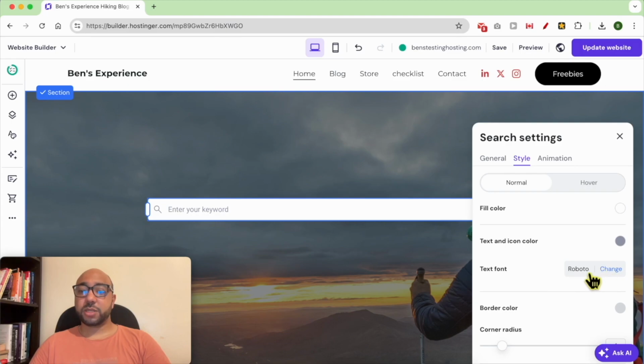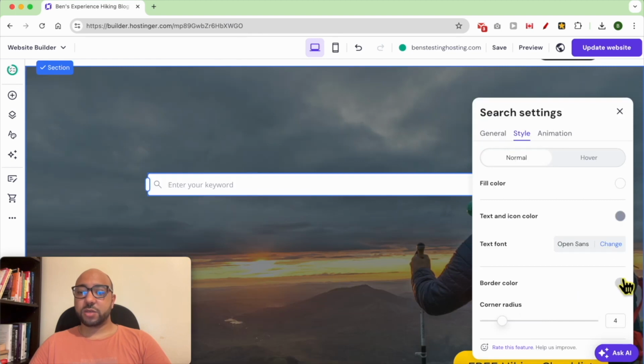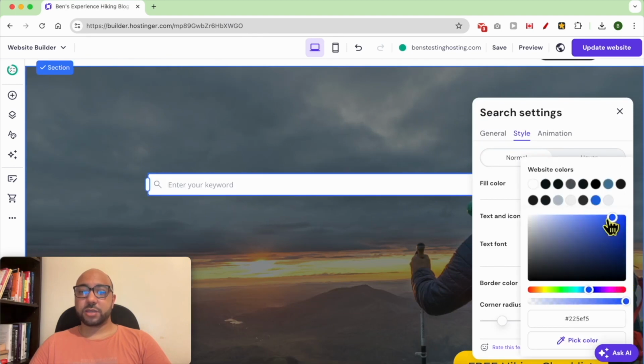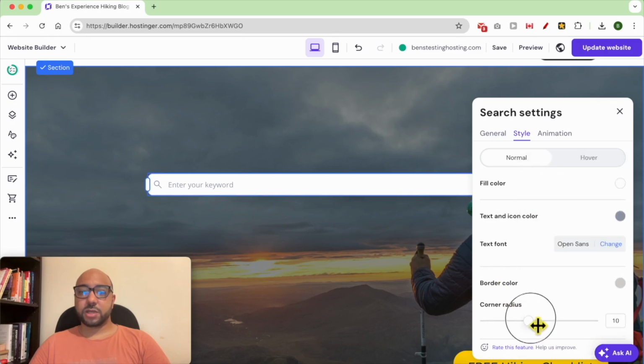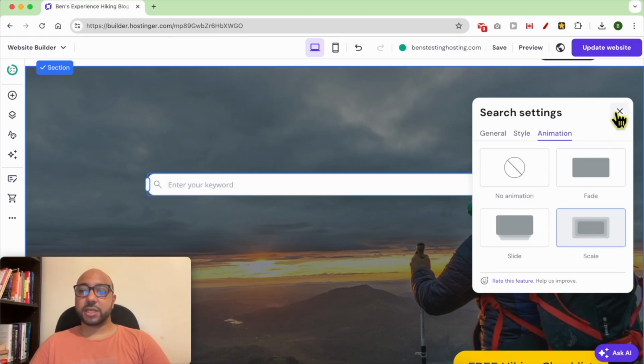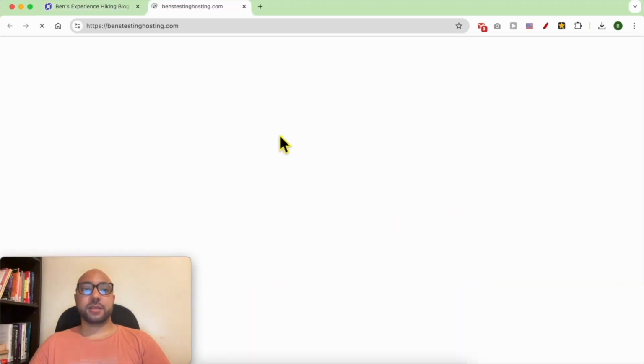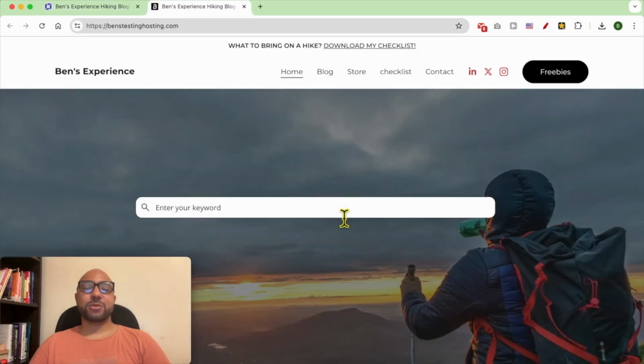You can also change the text font. For the border colors, you can go with a color, and the corner radius. For the animation, you can add an animation just like that. And don't forget to update your website. And this is how to add a product search bar in Hostinger website.